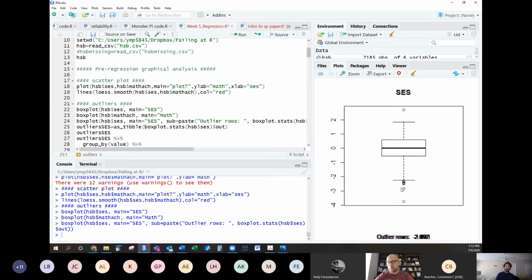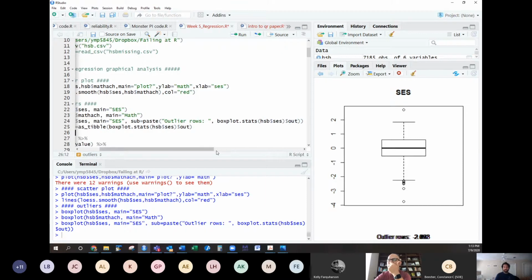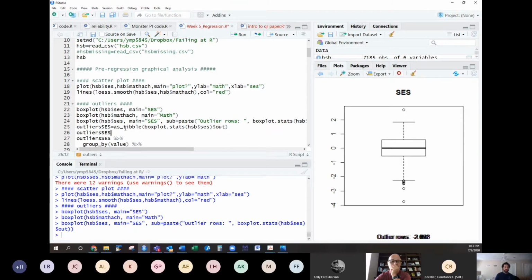So if you just pretended that none of the values were down here and it was only this, you would get one value that was printed down here and it would be 2.5 maybe. But because we have a lot of outlier values, using this boxplot.stats command isn't really helpful. But what is helpful is that if we know that boxplot stats is producing these values in something called boxplot stats HSB for HSB SES, and it's being put into this out list, we can actually create this as a tibble. So I'm going to create an object that's called outliers for SES.